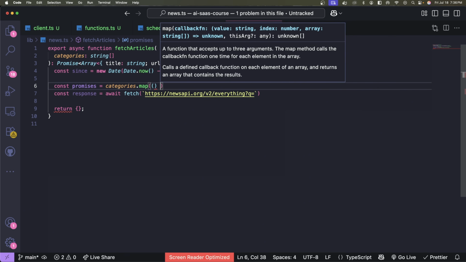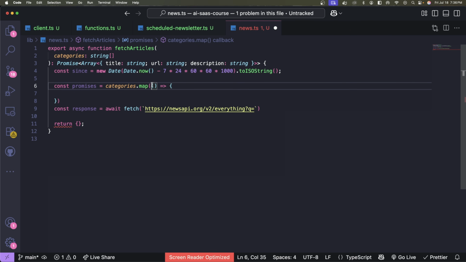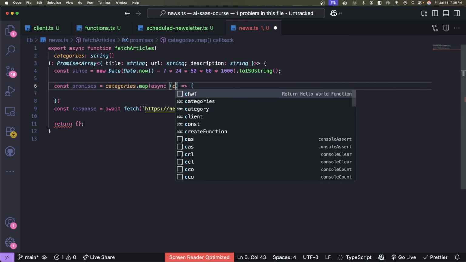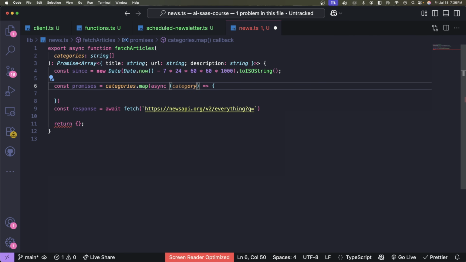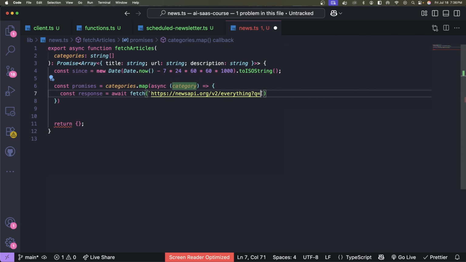And for each category, what I want to do is I want to make this API request. So I'm going to make this async. I'm going to get the category for each item in the list, and I'm going to put this response inside of it. Now, what's going to happen is I'm going to insert or encode this category inside of here by using the encodeURIComponent and passing the category to it.